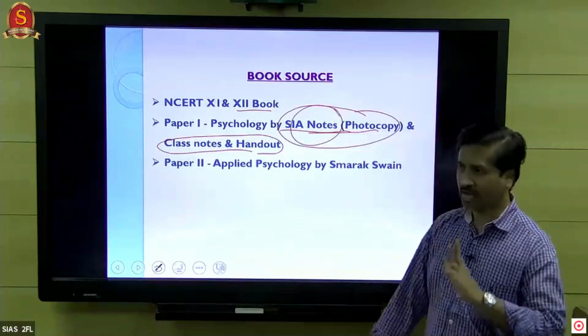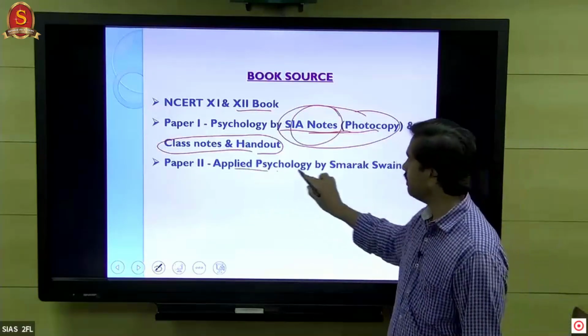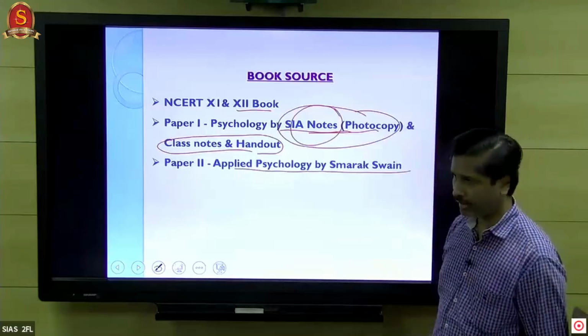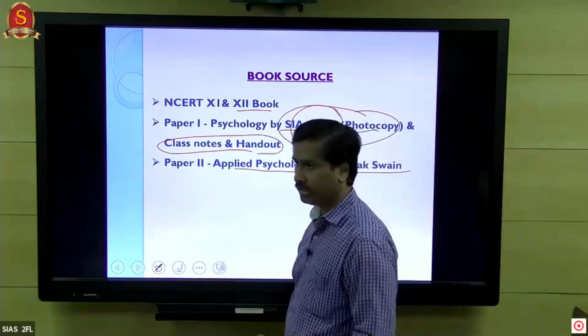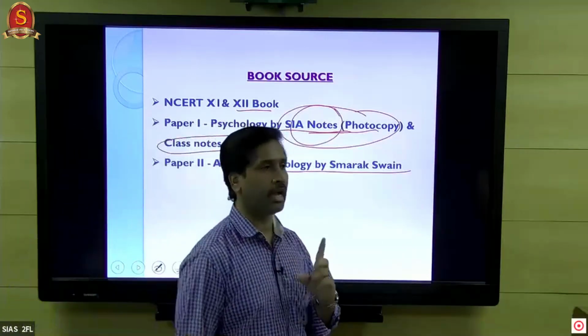Okay, paper 2, we have one standard book, which is specifically for UPSC. That is Applied Psychology by Markstein. It's a small book, you can take it. But the book is a guideline. Please keep in mind, the success in paper 2 is only in your hand.